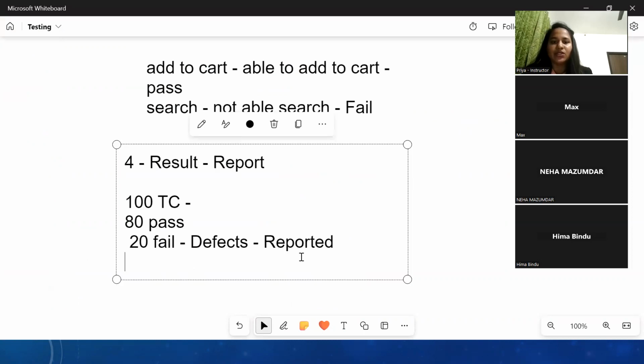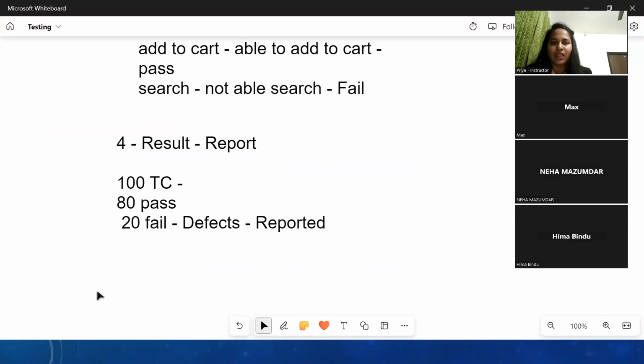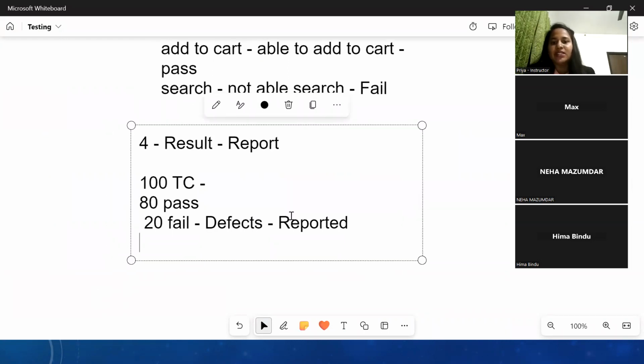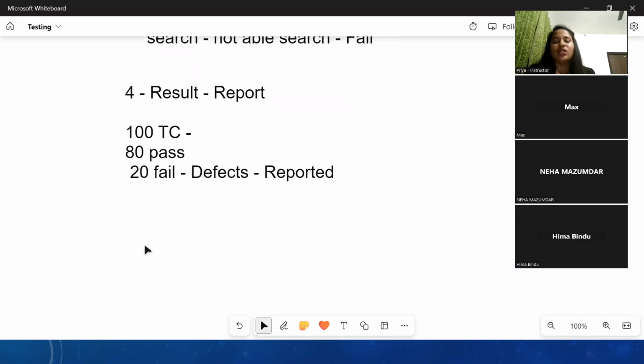Now they are going to change the code. It's up to them how they change the code. We are not going to worry about how they change the code. We are just reporting whatever issues we find. We are going to report.